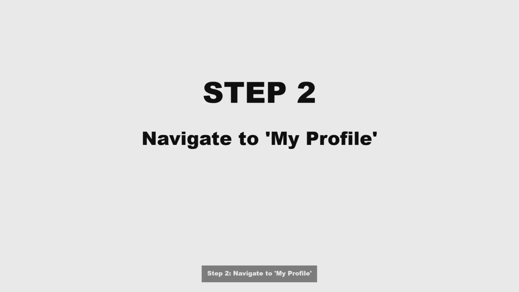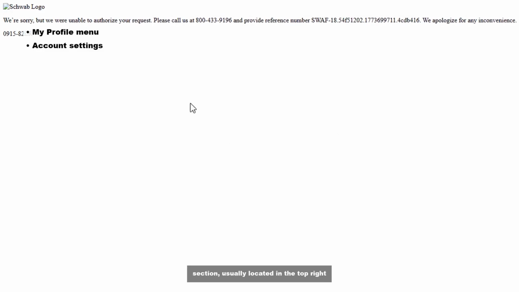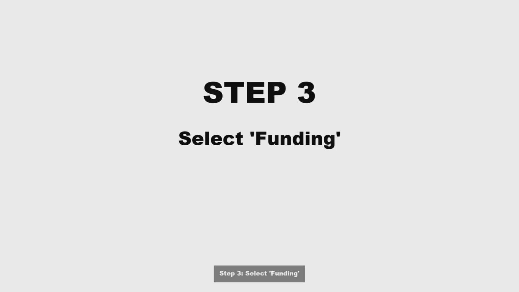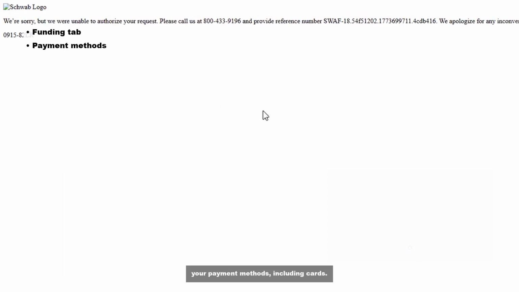Step 2. Navigate to My Profile. Once logged in, find the My Profile section, usually located in the top right corner of the homepage. Click on it to access your account settings. Step 3. Select Funding. In the My Profile section, look for the Funding tab. This is where you can manage your payment methods, including cards.